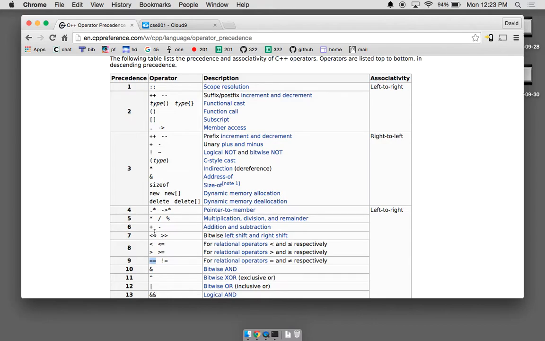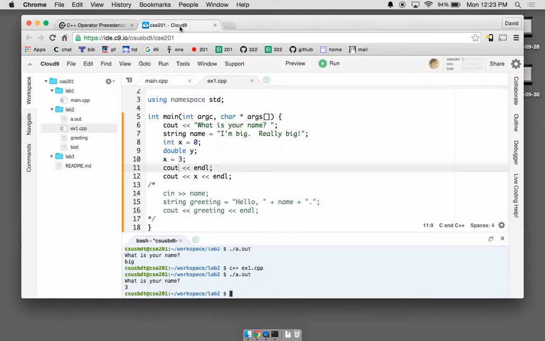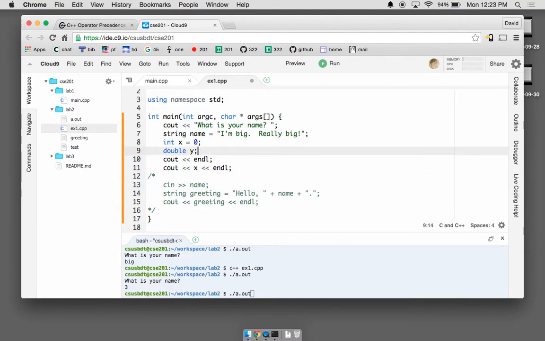And that has, what do we call it? Higher precedence? It has lower precedence than plus. Let me show you what I mean by that. I'll leave that in there like that.